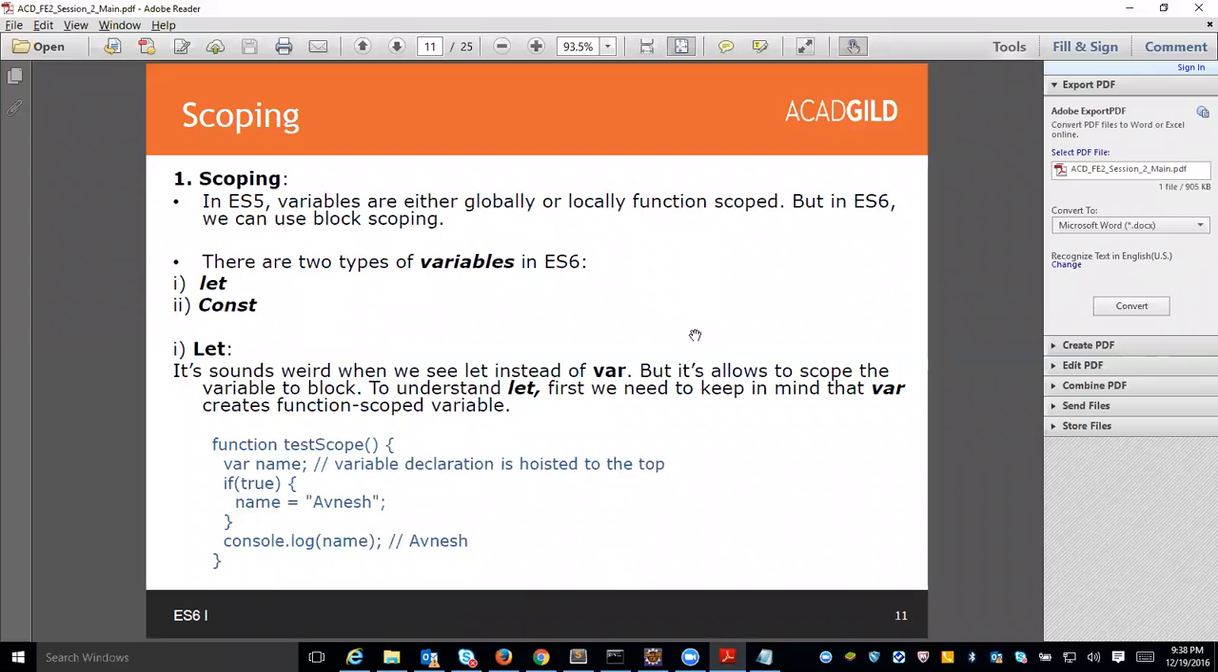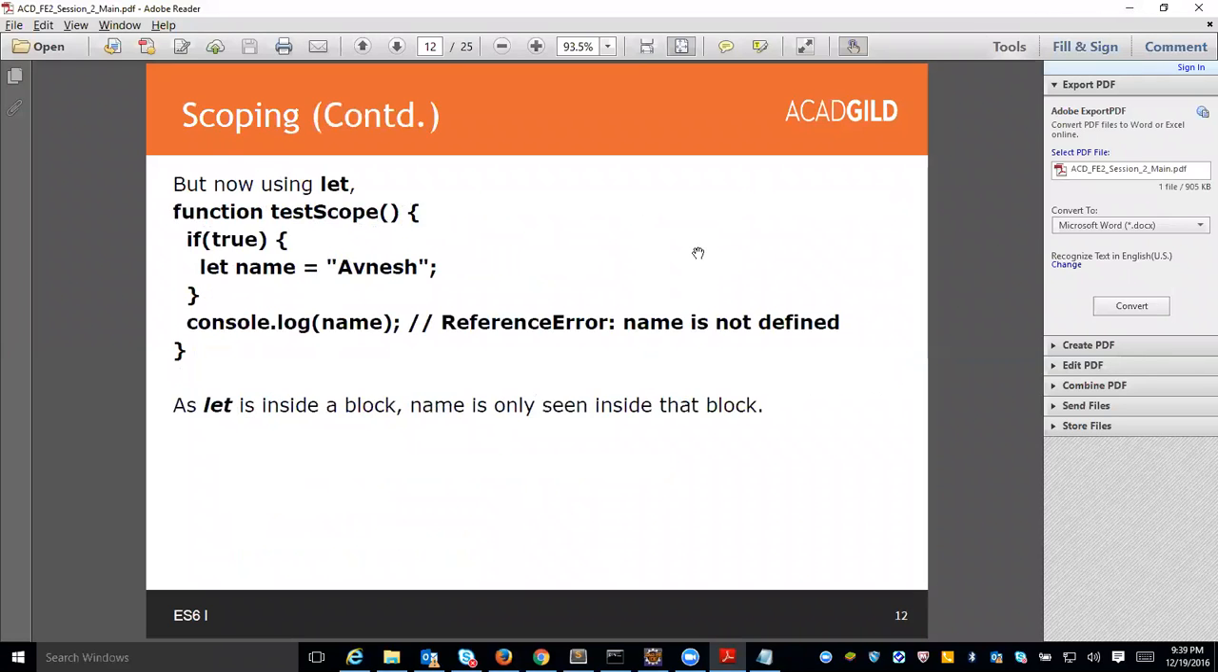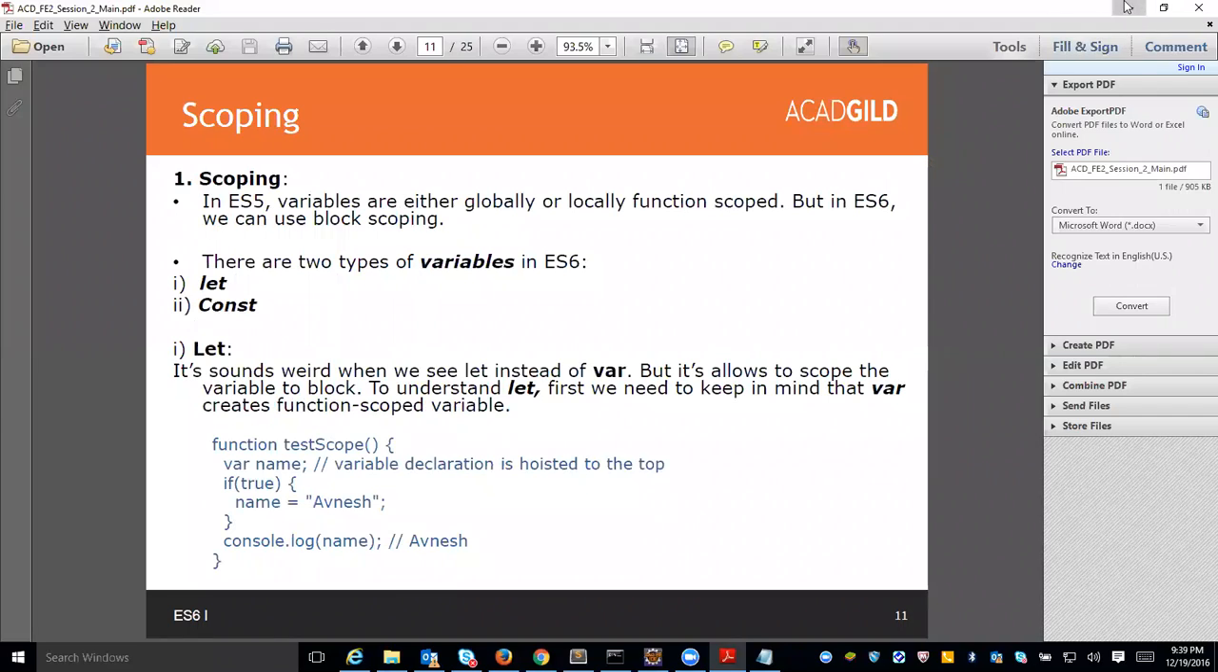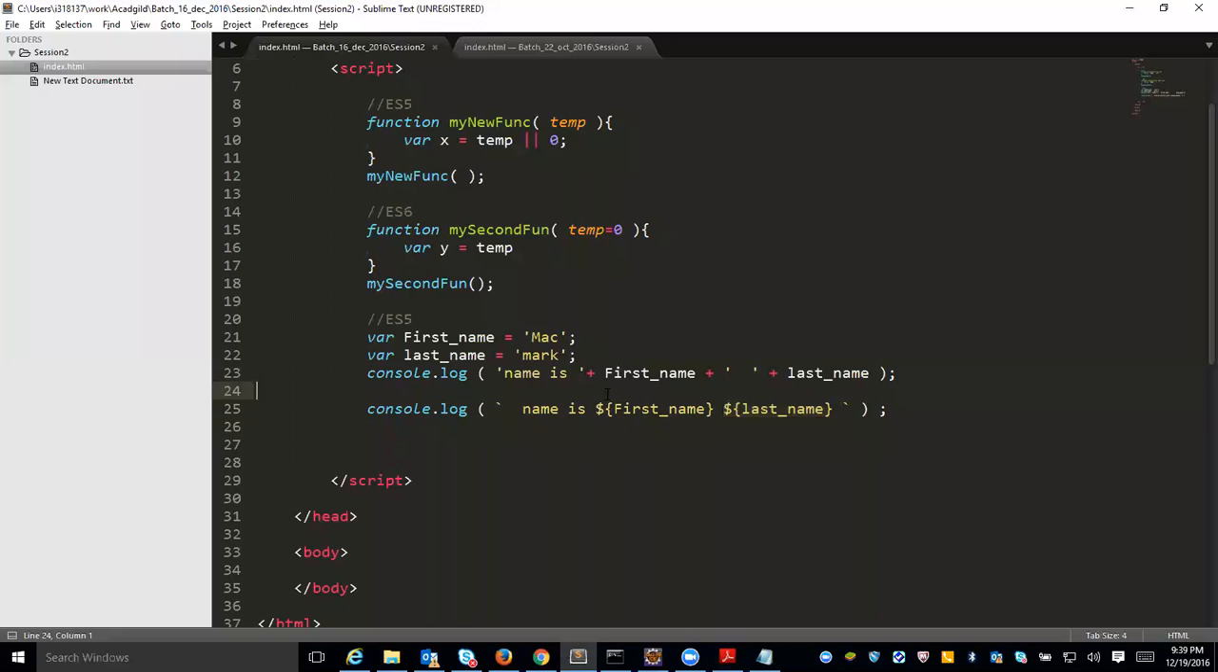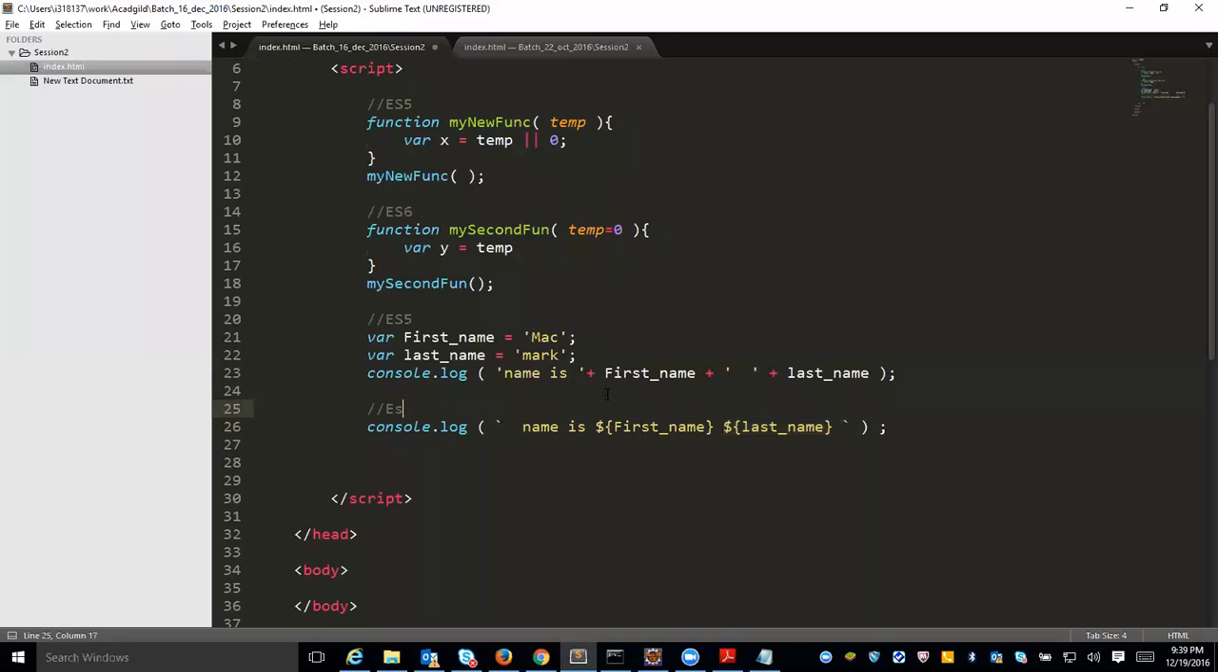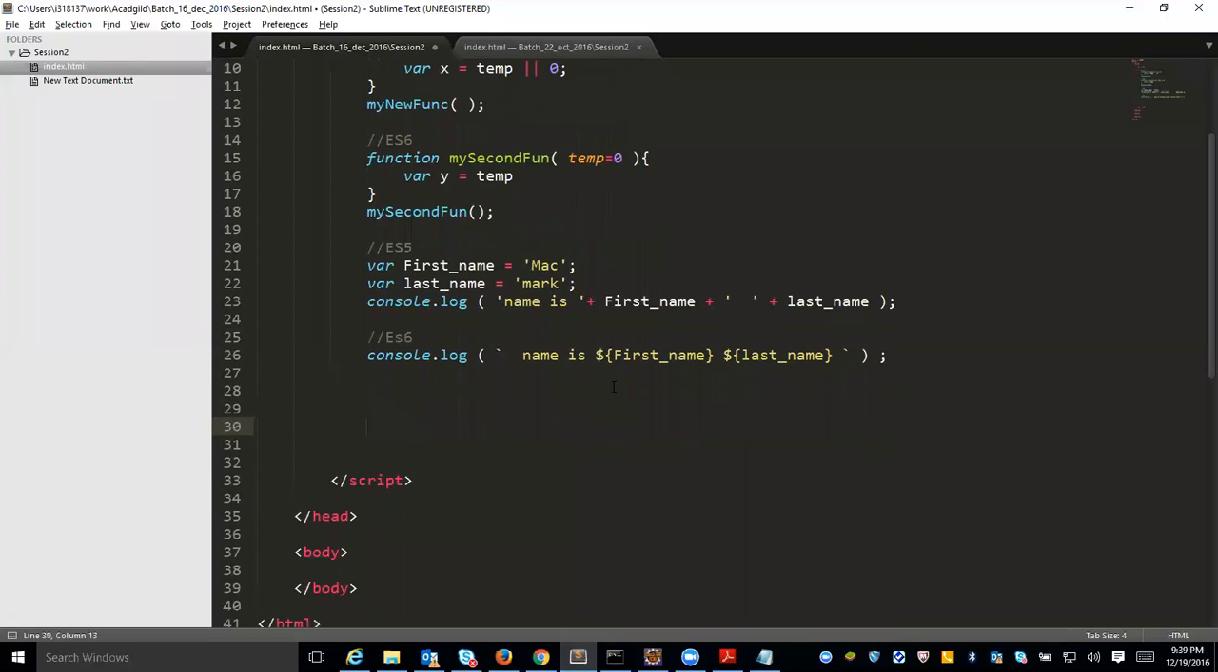This is a really good concept which ES6 has come up with, right? Before going to scoping, let me tell you about let and const. So this is ES6. All right, so how do you create variables in JavaScript or ES6?